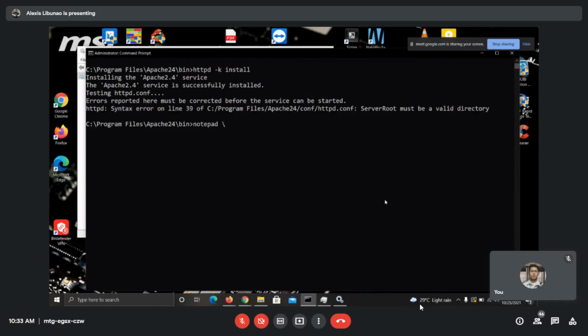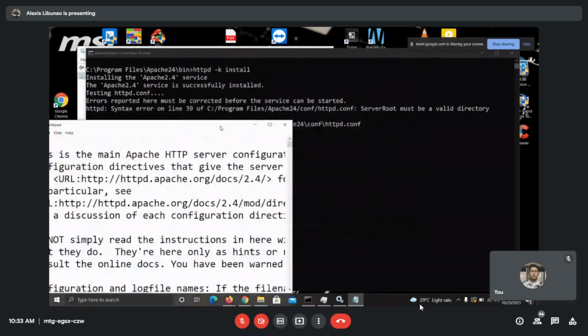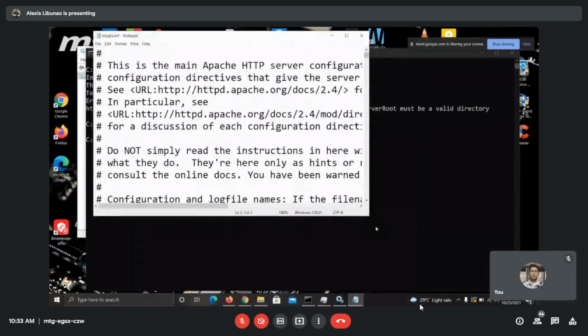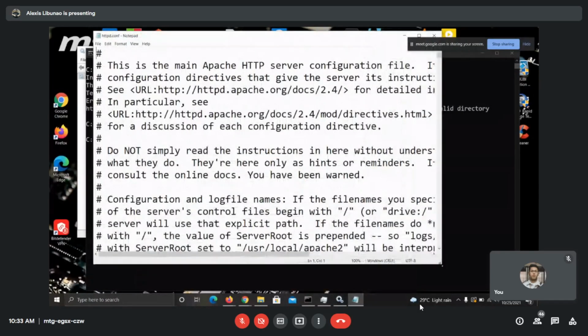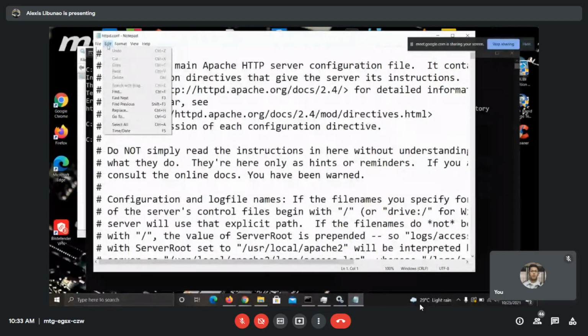So that's going to be in Notepad, program files, Apache24, conf, and then httpd.conf. Okay, so it says here to check the server root. Server root must be a valid directory. Okay, since I've installed it, I'm going to look for server root.